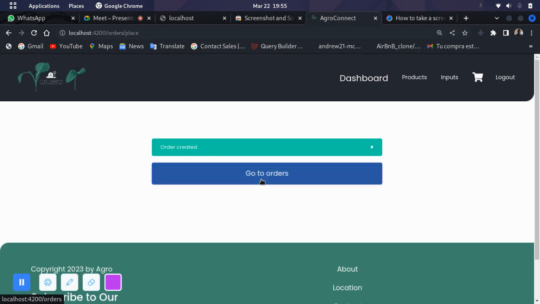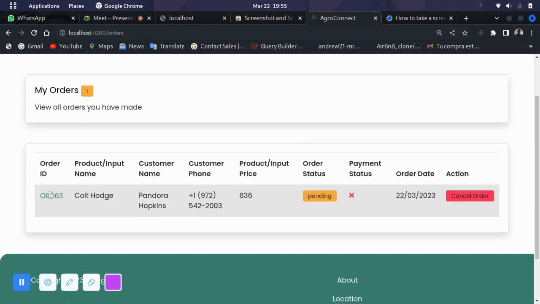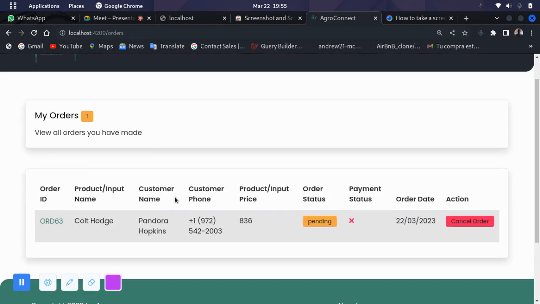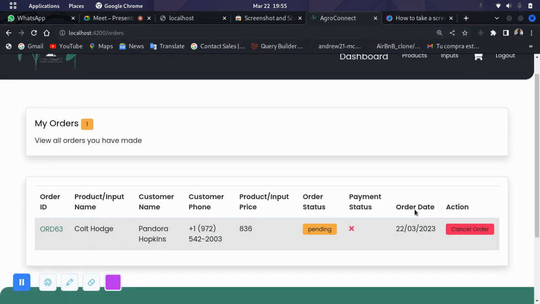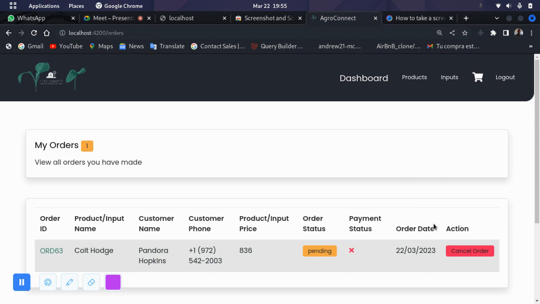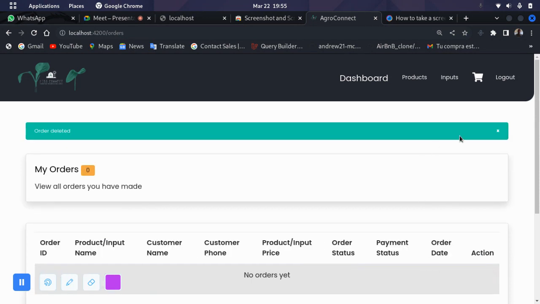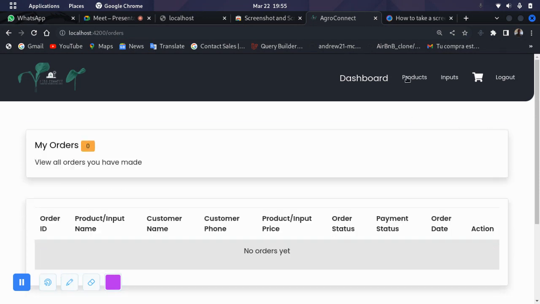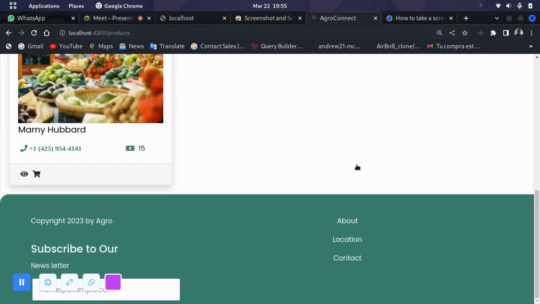And if I go to orders, I am able to see the orders that I made. I am also able to cancel an order if it has not been approved by the farm owner yet. Now, as a user as well, I am able to also see a list of products.